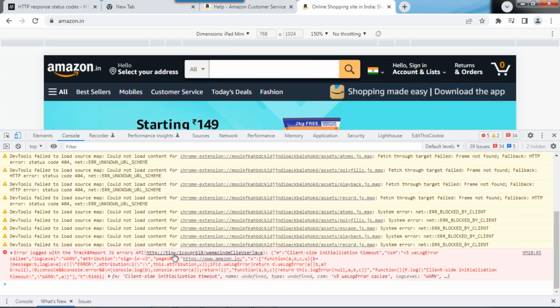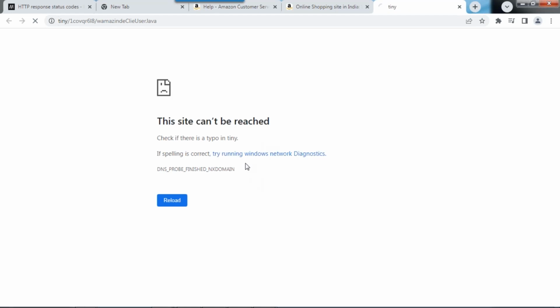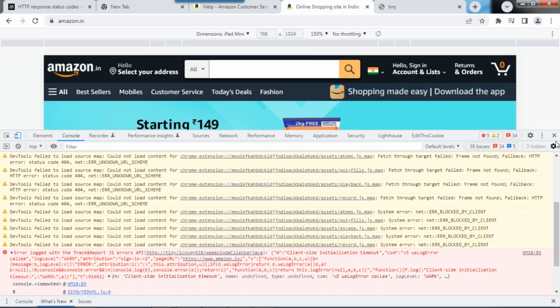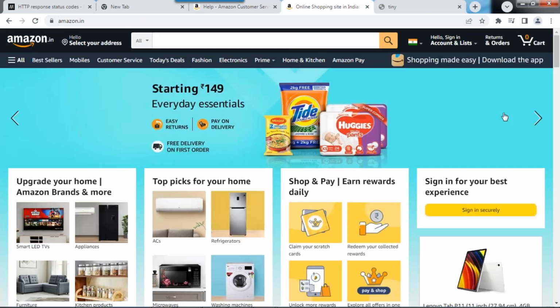See, there is some error here. I don't know what exactly it is. If you click that, you can see the error. See this error, you can report it. See, the site cannot be reached. There is something about DNS, so you can copy this and report it to whom? To the developer. So you can easily find those issues and easily report them to the developer.